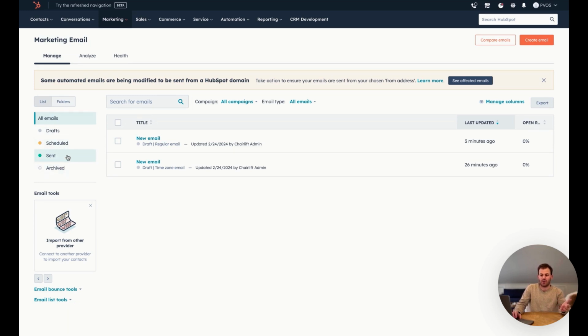If you have any sent or archived emails, you can click into them to see their performance and the engagement on any aspect of the email, and even use that to create lists for future emails, or if you wanted to send it over to your sales team. But for today, let's go in and create a brand new email.